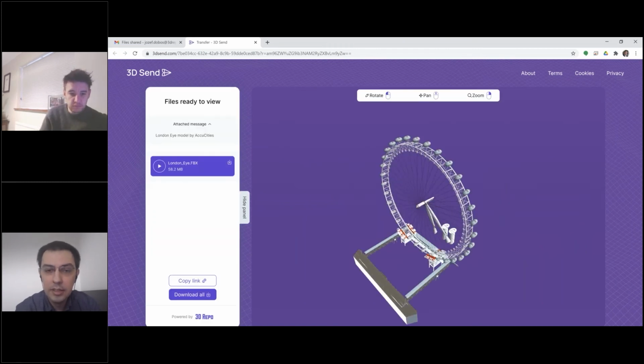So much more simple, smoother experience, and you still have the entire underlying power of the 3D Repo platform with all of the 3D rendering capabilities, all of the optimizations, the same file processing capability and everything else at your fingertips.